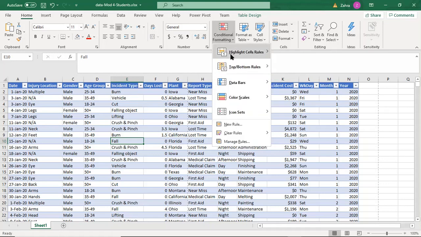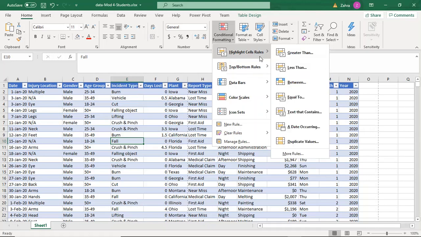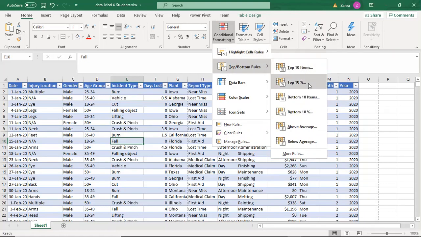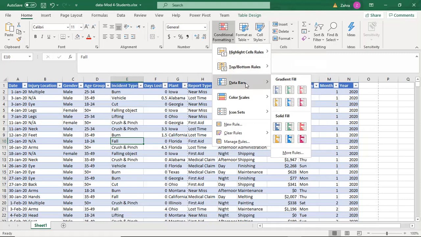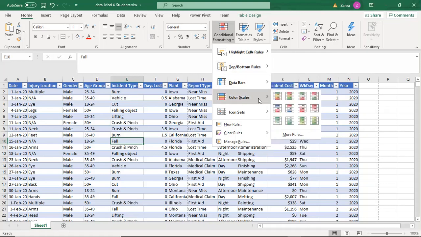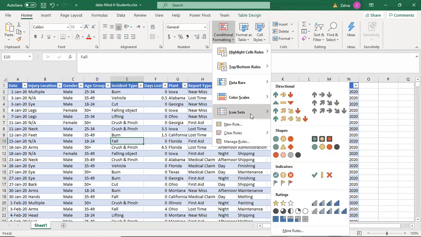It says you can highlight some cells, highlight the cells that are greater than, or that are less than, or between, or equal. You can also highlight based on the text, based on the date occurring. There are other options. You can highlight the top 10 items, top 10%. There are also data bars. I'm going to show you an example of each of them in a minute, but I just want to show you that you have all kinds of options here. You can use the colors, and you can also use the icons.